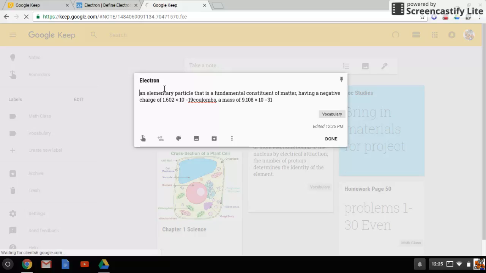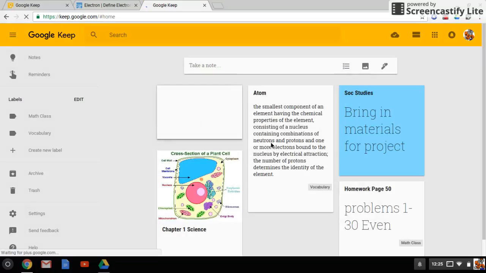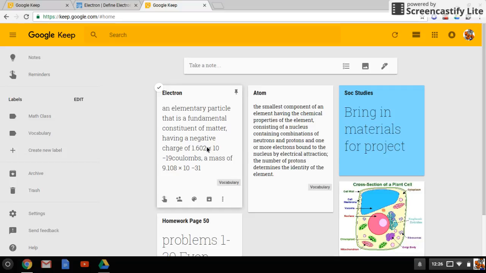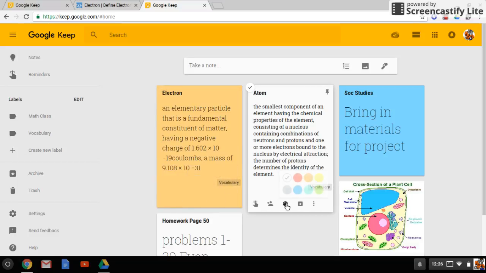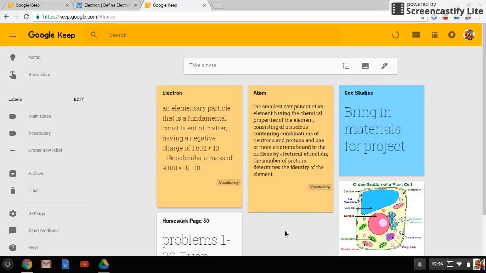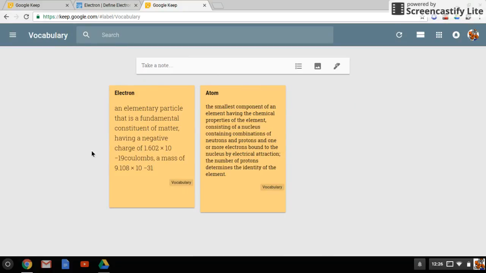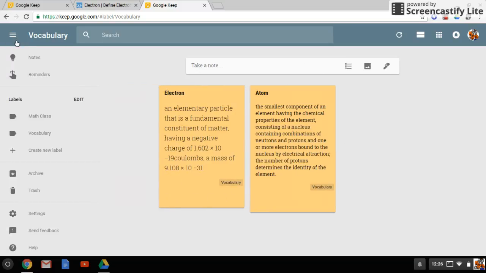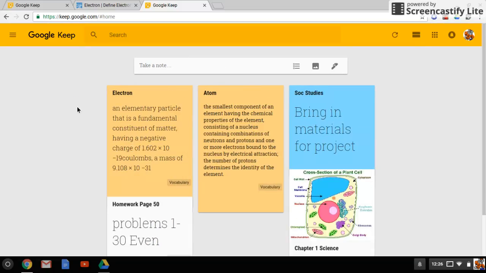All right, so there was electron. It came up. All right, that looks good. And just to show you, there's atom and there's electron. Now, maybe I want to color code these. We talked about this in another video. So I'll make all my vocabulary orange to help them stand out. And again, I've got a bunch of notes here, and when it comes time to study, maybe I don't want to be distracted by all these other things. If I come over here and click on vocabulary, this will filter and show me only the notes that had that vocabulary label.